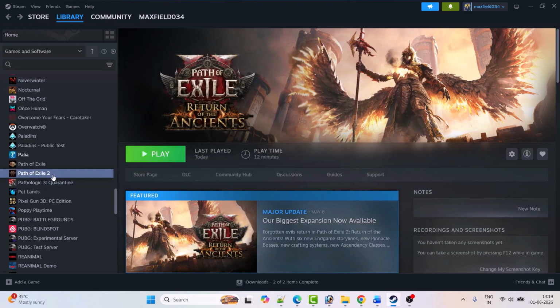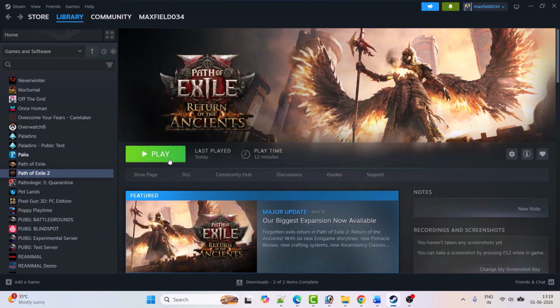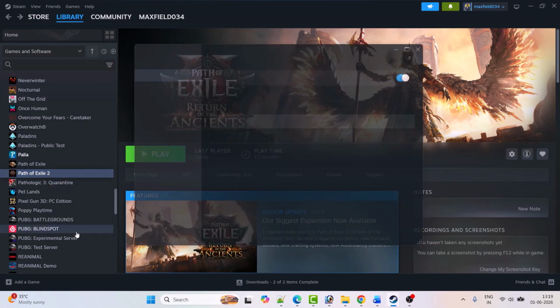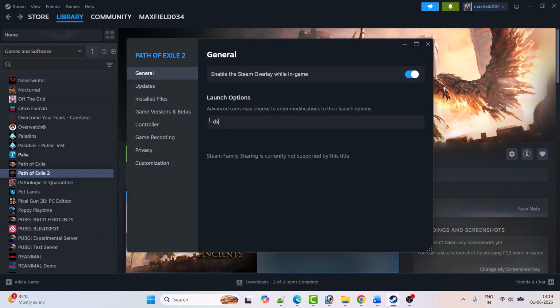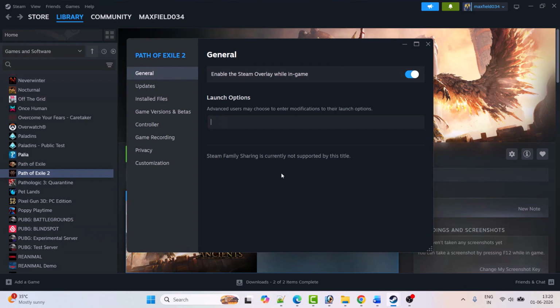If that doesn't work, again go to the game properties, this time type -Vulkan, close the tab, launch the game and check. If it's still not working, you can also try -DX12. Close the tab, launch the game and check. If it's still not working, again go to the game properties, remove the launch options and then follow another alternative method to fix this issue.